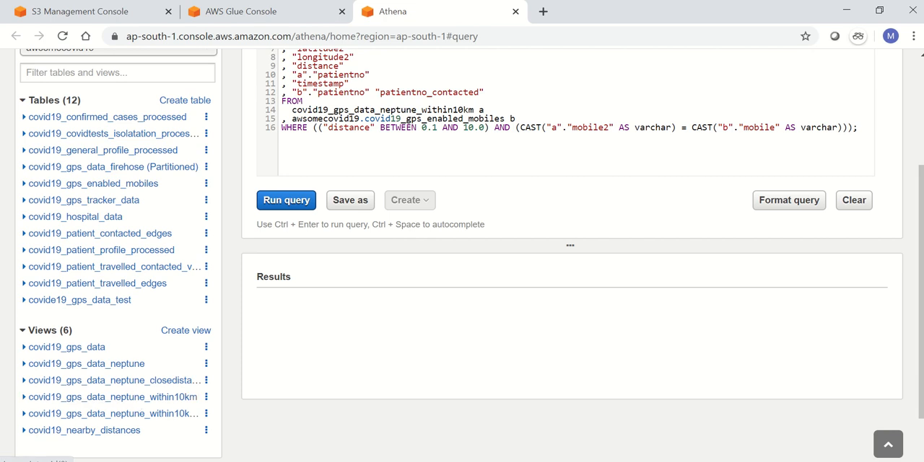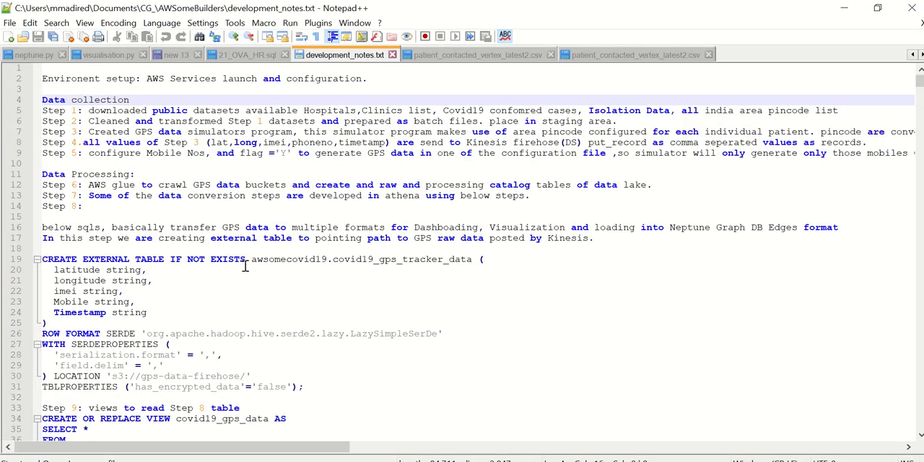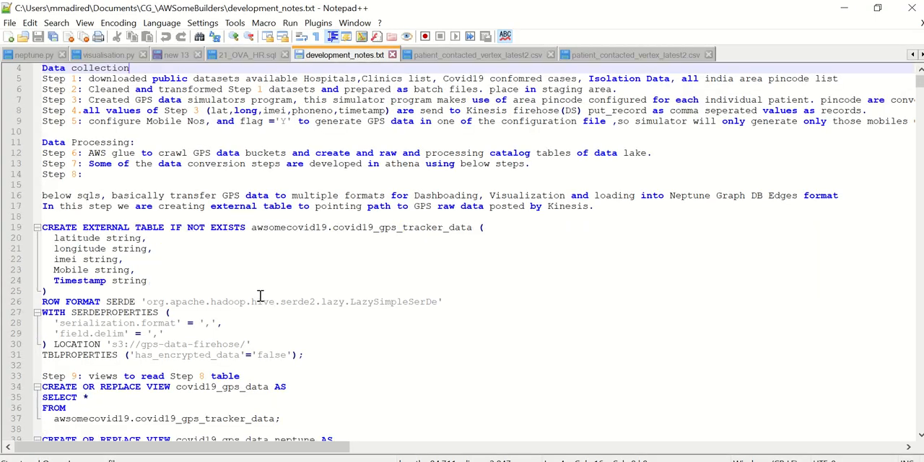So basically these tables and views are pointing to the data sets, batch data sets, as well as GPS data. So here the GPS tracker data is the external table which is pointing to the GPS data bucket. So the sequence of steps I will walk through here are the SQLs that we have created.